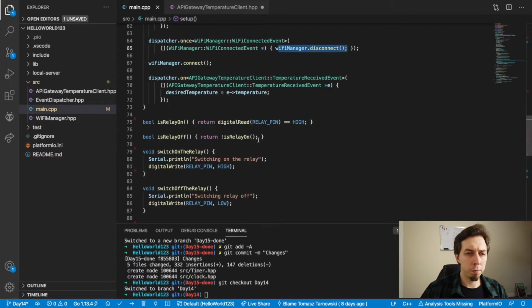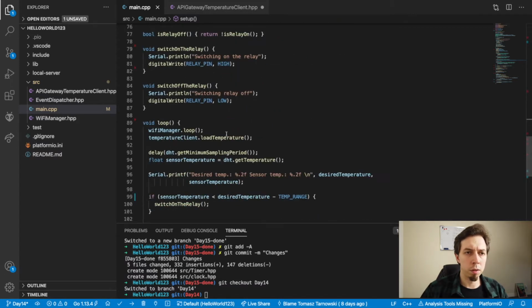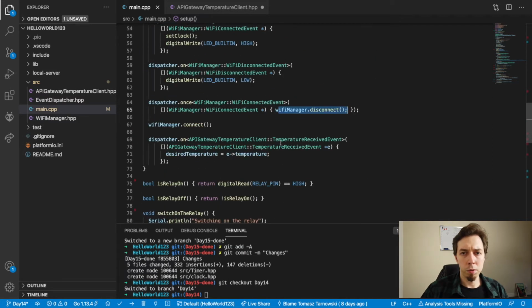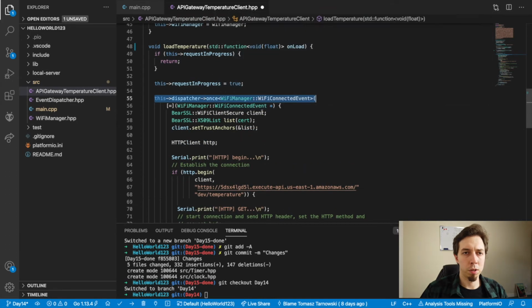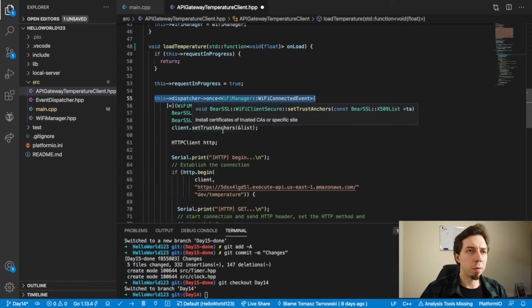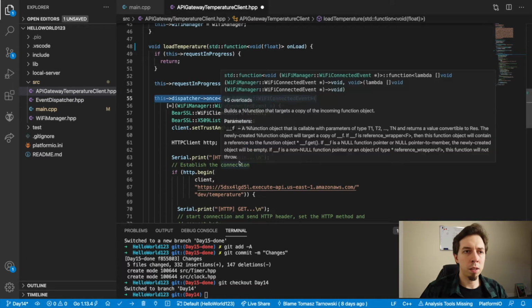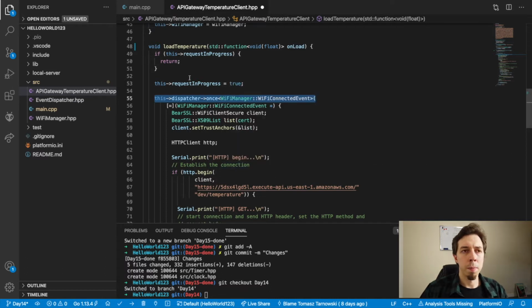So for every loop iteration, when we load the temperature, what we do is we connect, we read the desired temperature, and we disconnect, right? So we have some implementation details that need to be done outside of the gateway temperature client, right? Because literally what I would like to have is for the temperature client to be self-contained, right? If I load the temperature, I would like my response to be guaranteed, right?